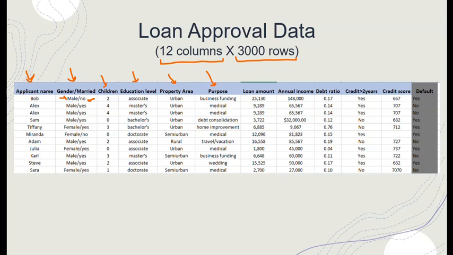We have the purpose column, which is basically the purpose of the loan. Is it for business funding, medical, debt consolidation, travel, etc. In this column, the loan amount is simply the amount requested by the applicant from lenders.com, the annual income of the applicant, the debt ratio, which is simply the loan amount divided by the annual income. Credit greater than 2 years is just a flag that tells us whether the credit line of the applicant has existed for more than 2 years or not. Yes, if it was, no, if it wasn't.